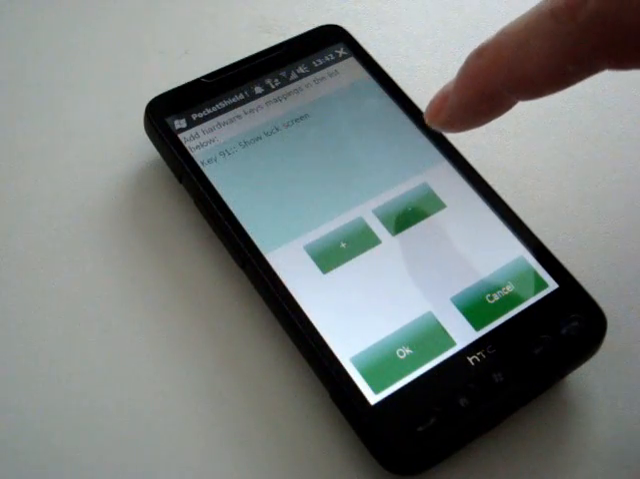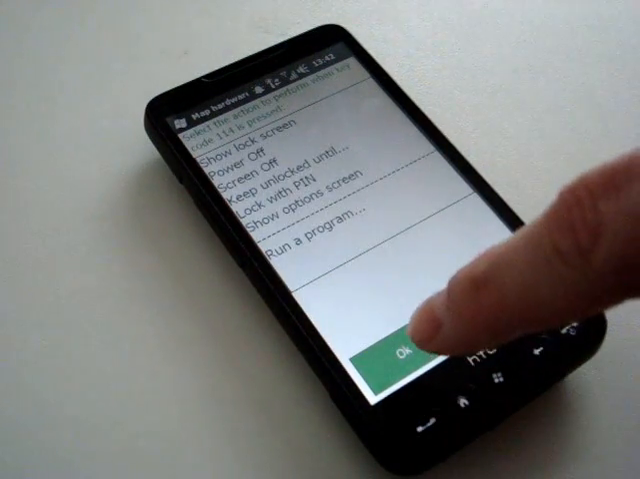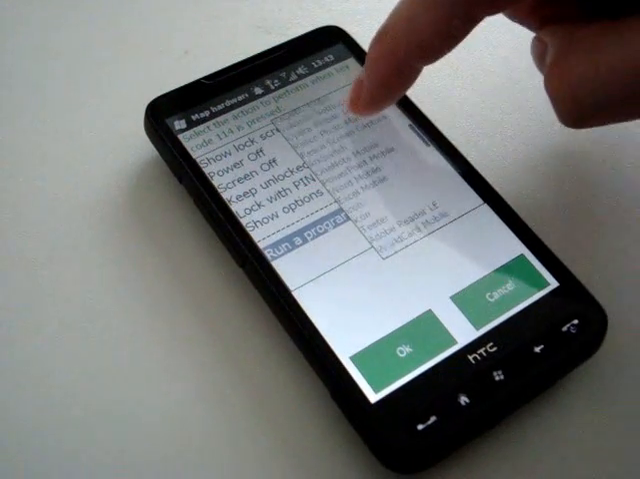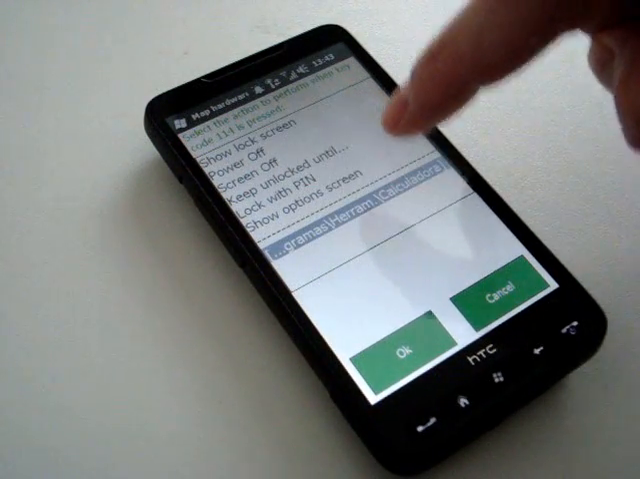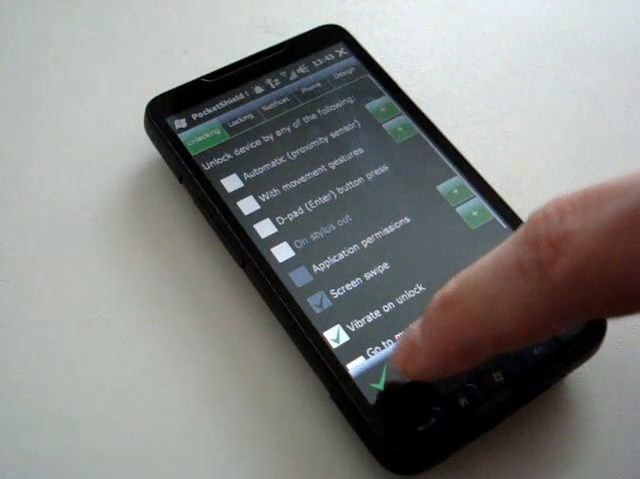Remapping keys is easy, just press the key to remap and then associate the action. You can also associate applications. In this case we are assigning calculator to the answer hard key.